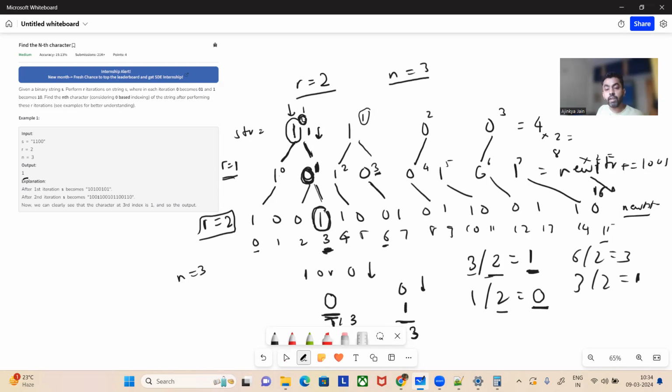But is it the case if the position is even? Let's see. For example, let's trace this back. The character at position 1, what is the character? It is 1. So 1 is coming down at position 3. Now, 3 is an odd position, so 1 is becoming 0 over here. Now it has become 0.